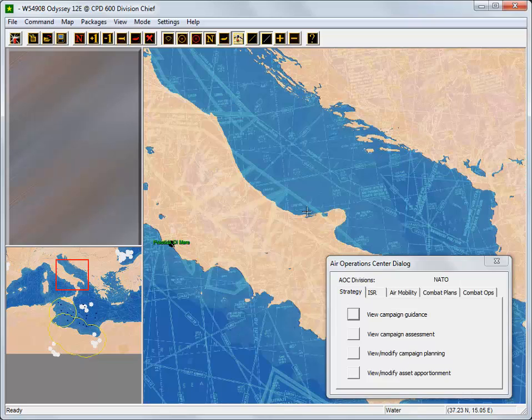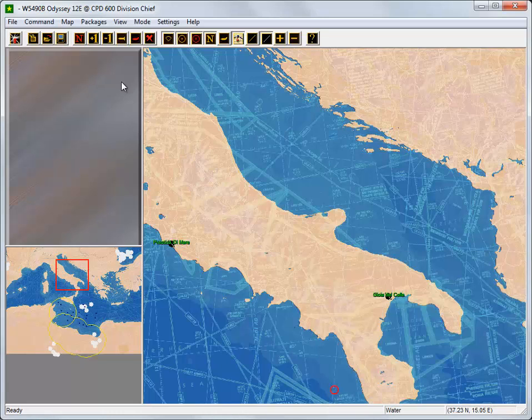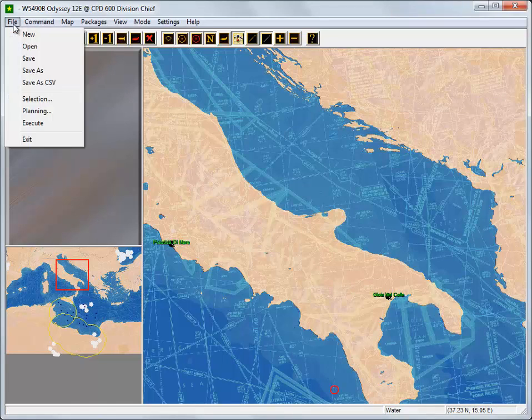At this point, the most important thing to notice is the Air Operations Center dialog. This has in tabs the 5 divisions of the AOC that you'll use to build and execute your ATO. If you close that dialog and want to reopen it, you can do that through the File menu and the Planning option.